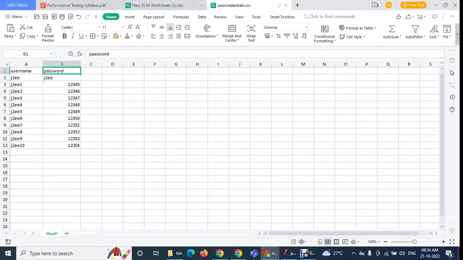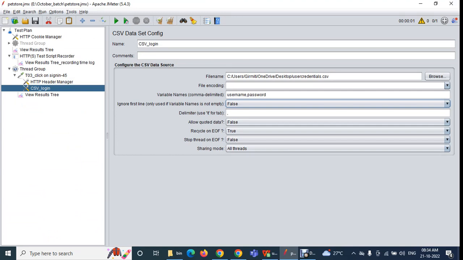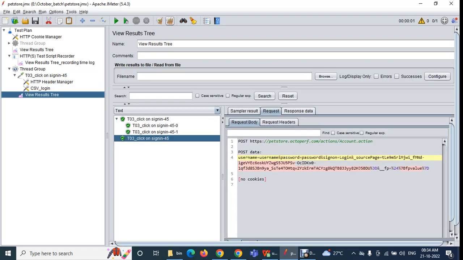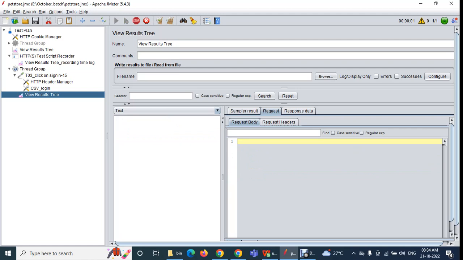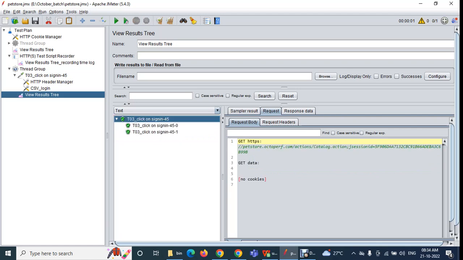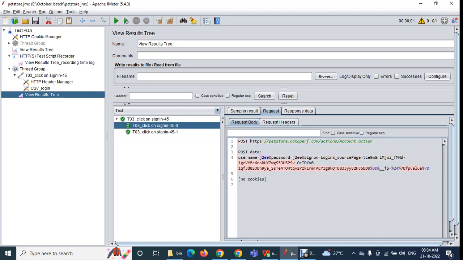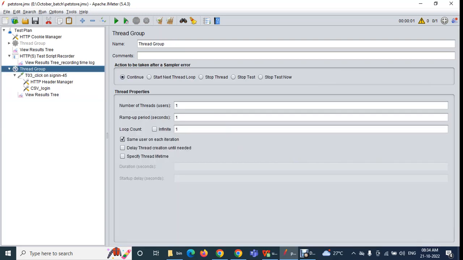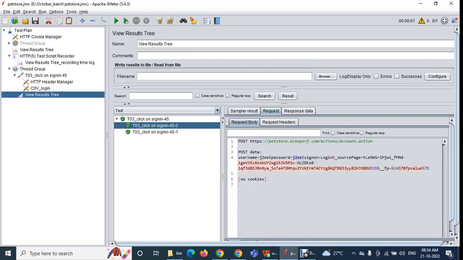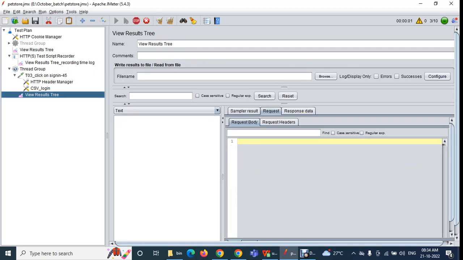Okay, don't forget this. Whenever you are using headers, you need to go with true. Ignore first line, we are making it true. So first line is ignored, and now you can see the data is passing. The value is being picked for the request. You can see J2EE and password J2EE, right? Let me go with multiple users, let's say 10 users. Click on view results to clear your data, then click on the play button.